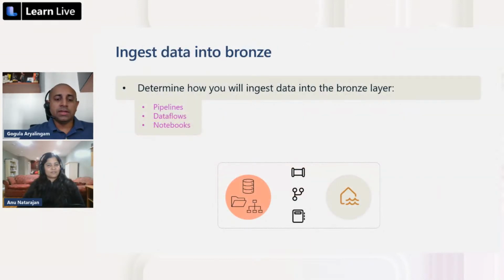Right, so we learned that the bronze layer is used to ingest raw data from various sources, and usually our bronze layer matches one-to-one with the source systems. To bring data into bronze, we can use pipelines, data flows, or notebooks. Pipelines and data flows are the graphical way of doing things, and notebooks is where you write your code using PySpark, Python, Scala or anything like that.